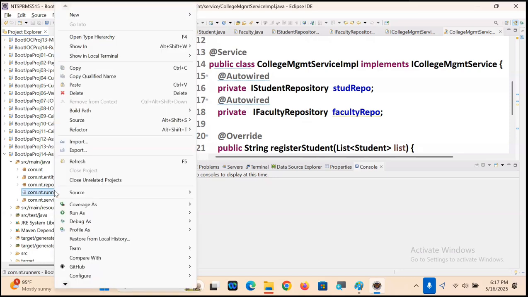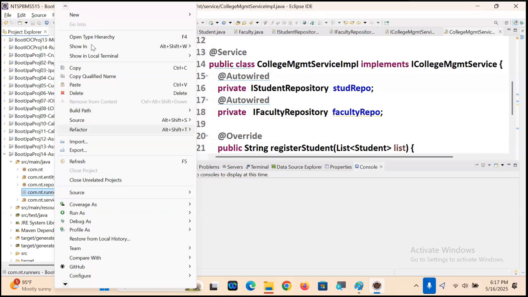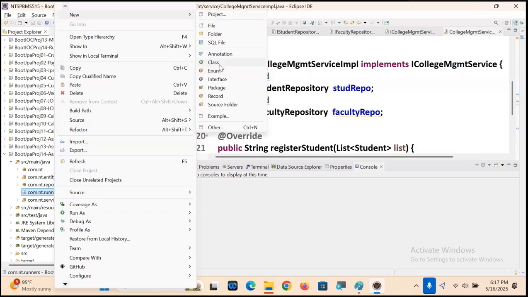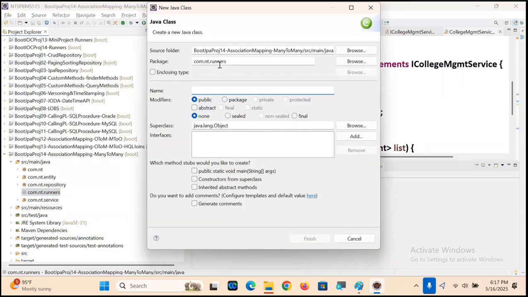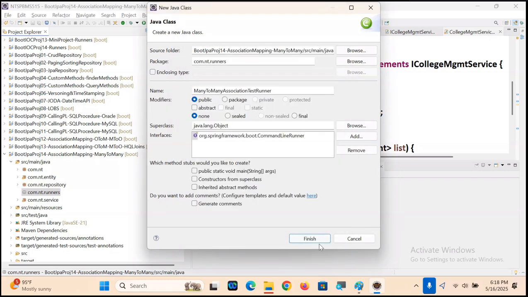Here is my runner's option now, my dear. Yes, runner's option is there. Okay, here is new class, ManyToManyAssociationTestRunner. What is the runner? CommandLineRunner.